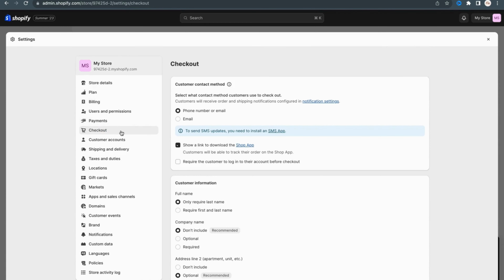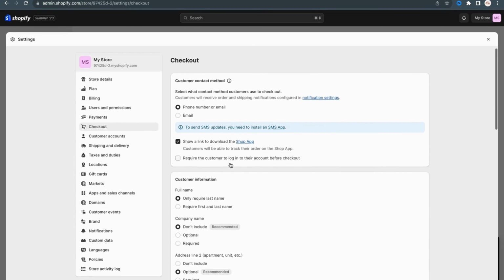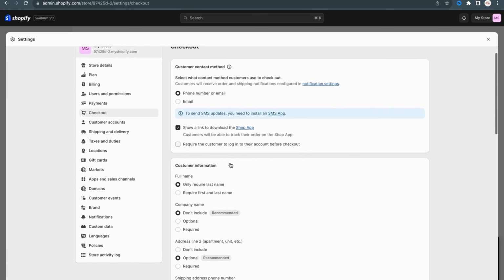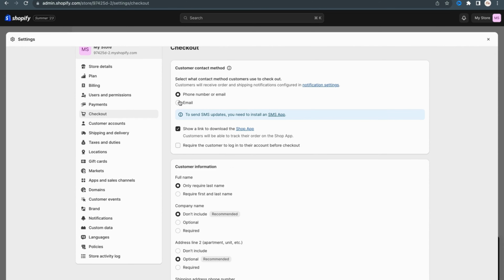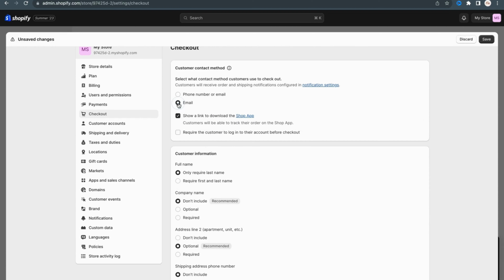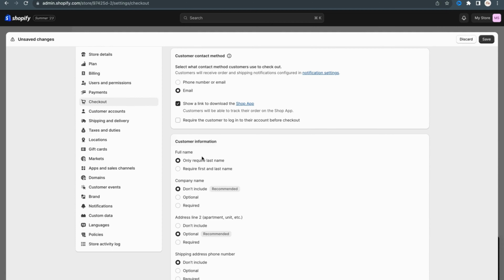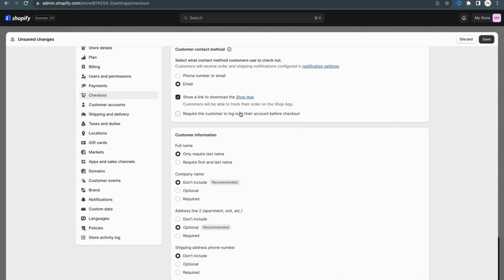Here we are going to have a look at what information your customers will need to enter during checkout. So here we have the customer contact method. You can choose between email or phone or just email. We are going to go ahead and choose just email. I think that's definitely a better and easier option to go with here.